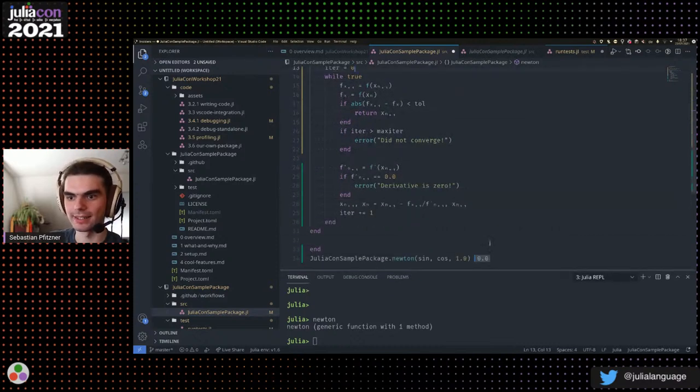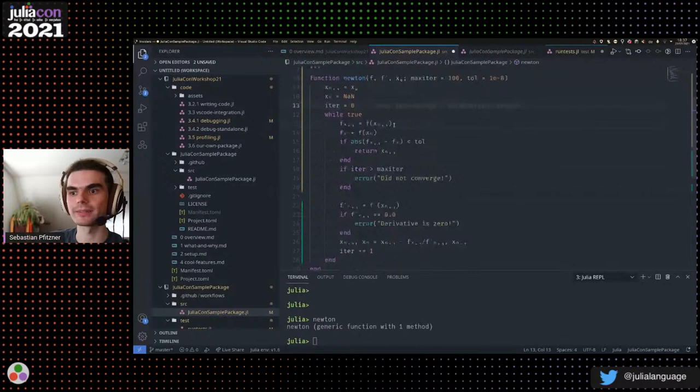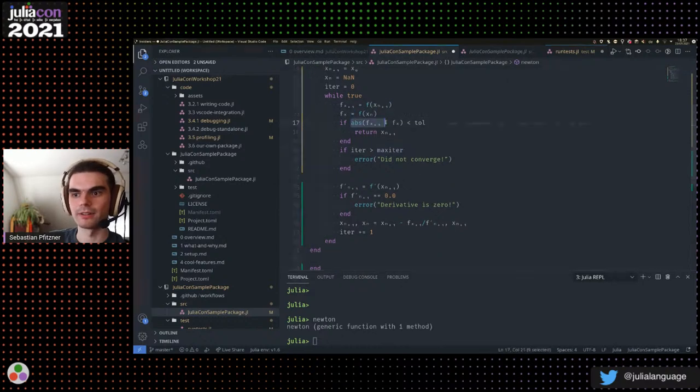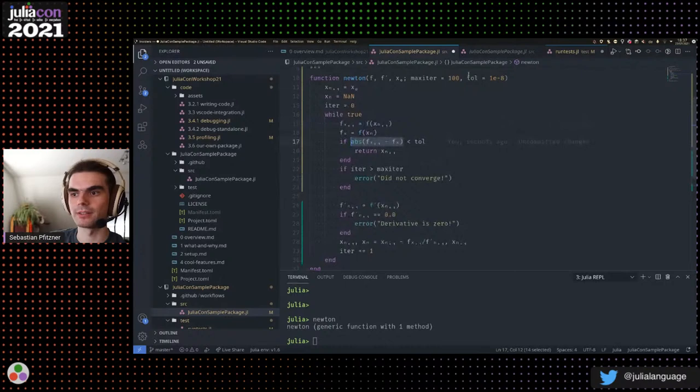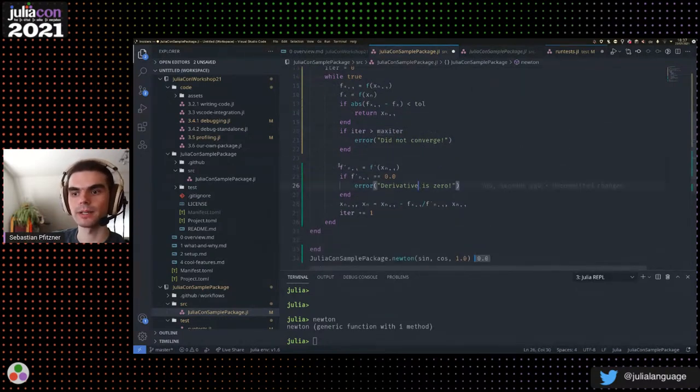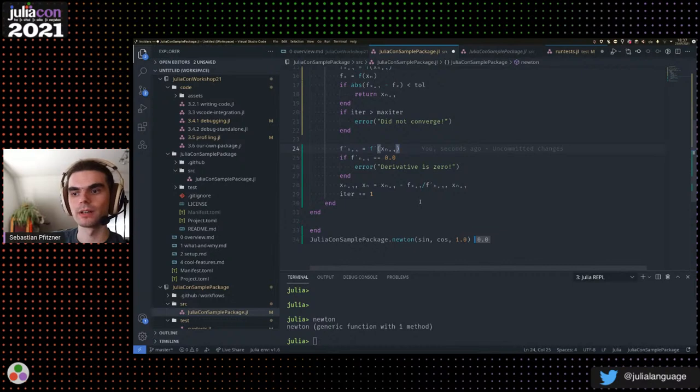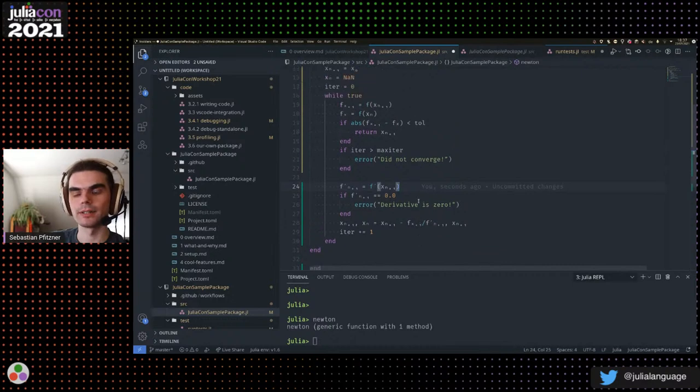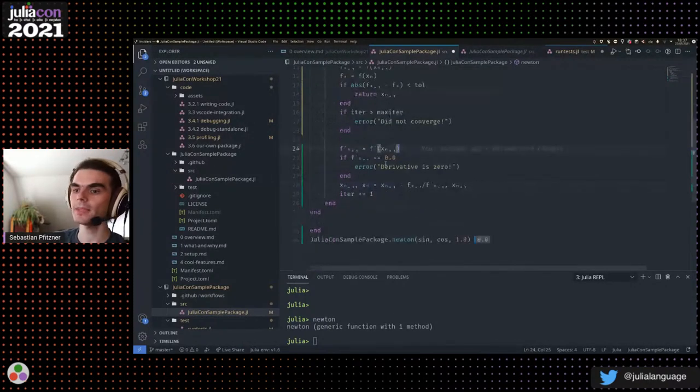So what this basically does is, it implements Newton's method, right? It calculates function values at xn plus 1 and at xn. Then it checks if the absolute difference of those values is smaller than the tolerance specified up here. It checks if our number of iterations exceeded the maximum number of iterations we allow. It updates our fn plus 1 value. And it calculates the value of the derivative at xn plus 1, checks whether that is 0, because if it is, we are going to end up dividing by 0 down here.